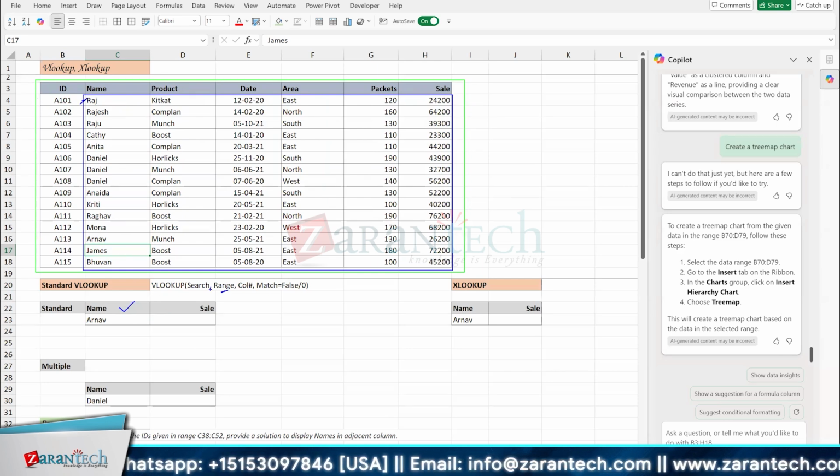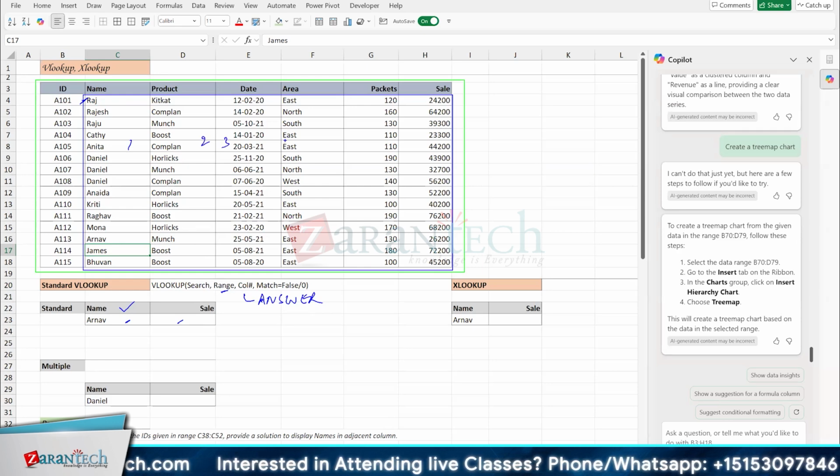This is my search value that goes here in VLOOKUP. But the range will be starting from here, the name column, and go across like that. The third part is my column index number. That's my answer for VLOOKUP, the column number I want. I want sale as my answer. Say it happens to be 1, 2, 3, 4, 5, and 6 over here. That's my sale over here. That's the sixth number, so that will be the column index number.